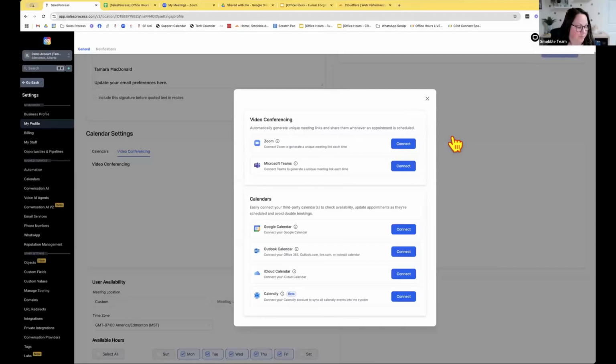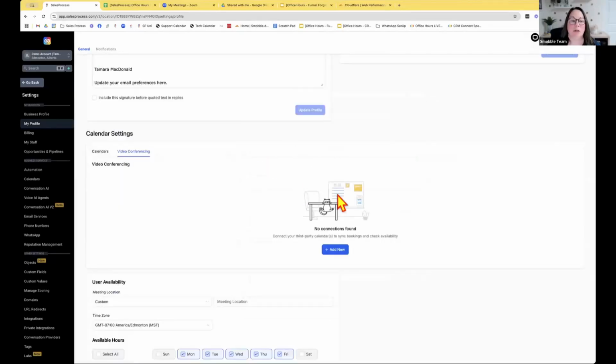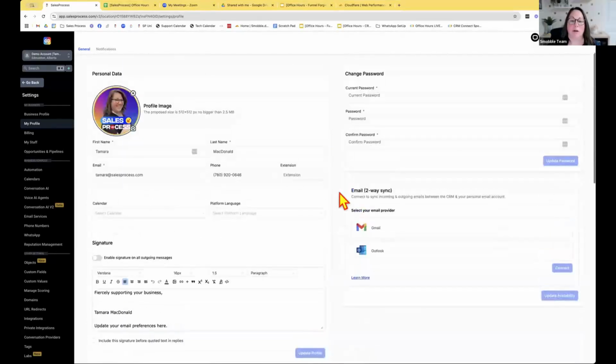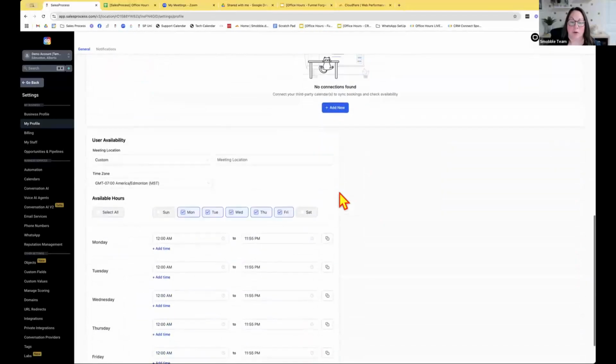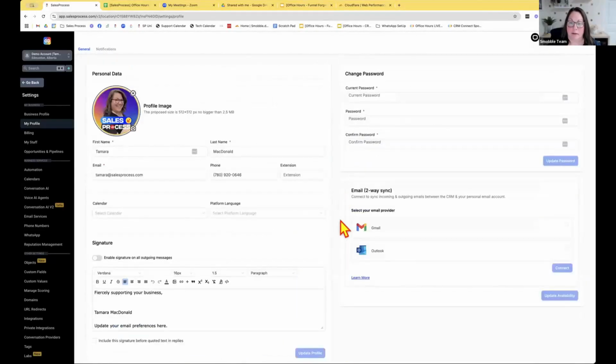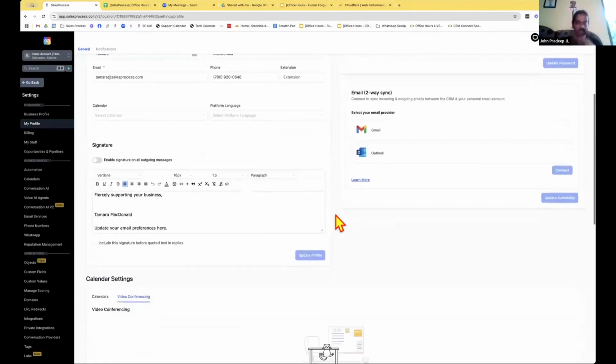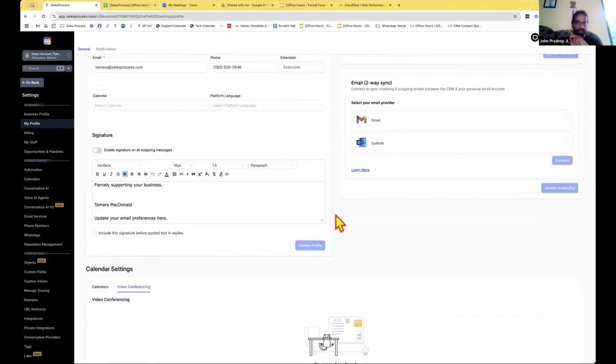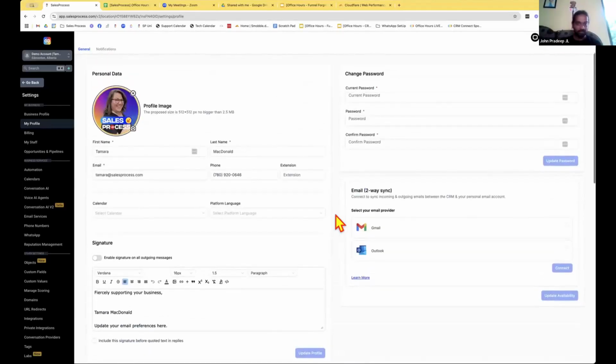All right. So any questions about setting up your video conferencing for your appointments? This is awesome. Does this have reminder emails, everything integrated now, or should we still do the automation workflow?